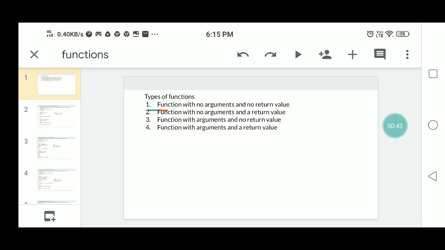There are 4 different types of user defined functions. Number 1, function with no arguments and no return value. Second, function with no arguments and a return value. Next, third, function with arguments and no return value. The fourth, function with arguments and a return value. These are the 4 types of functions we are using in C language.